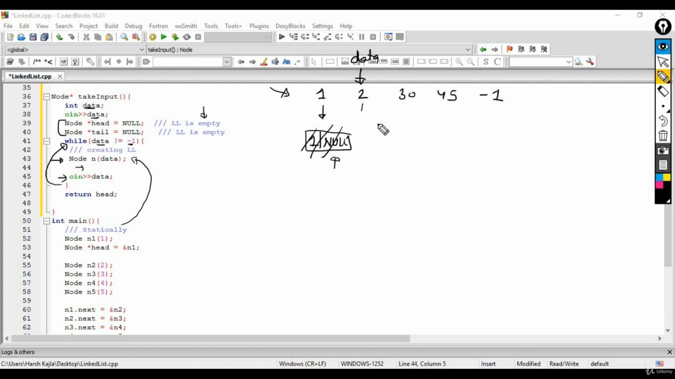For the next iteration, what will we do? We'll again create the node, 2 and null. Then we will again take the input. This time the data is 30. Then we will check: 30 is not equal to -1, and this node will be deleted from memory.